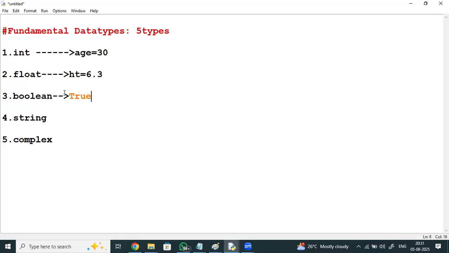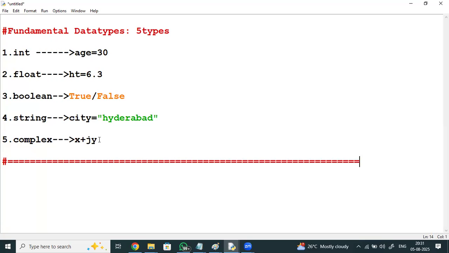Boolean, which returns either true or false. True means 1, false indicates 0. String, a sequence collection of characters, for example, city equal to Hyderabad. Complex, real and imaginary, x plus iy. In Python, instead of the symbol i, we use the symbol j for imaginary. Later I will discuss it. So integer, float, Boolean, string, and complex.